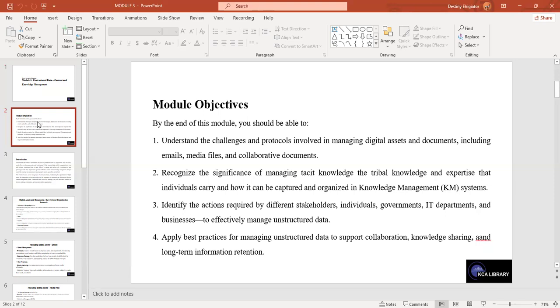We'll also be looking at identifying the actions required by different stakeholders, individuals, governments, IT departments, and businesses to effectively manage unstructured data. We'll also be looking at applying best practices for managing unstructured data to support collaboration, knowledge sharing, and long-term information retention.